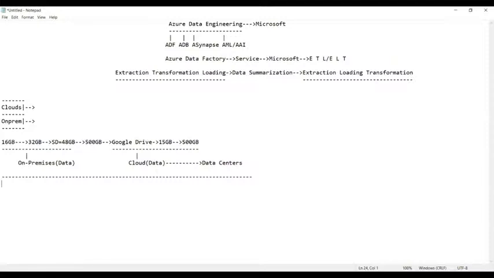And who are they? The first one, what is that? We have Azure. Azure is from what? Azure is from Microsoft. Azure is from the Microsoft. Azure is the first cloud provider.